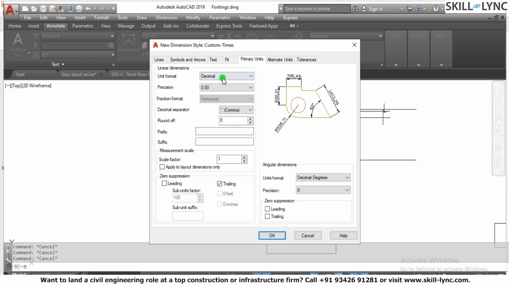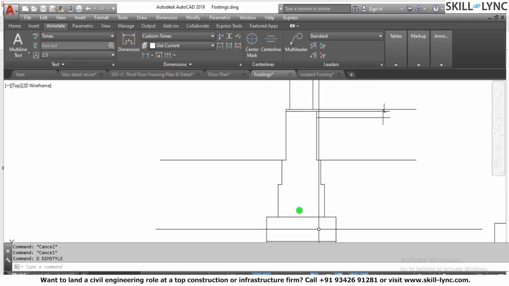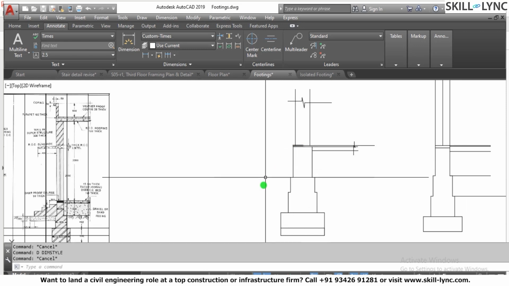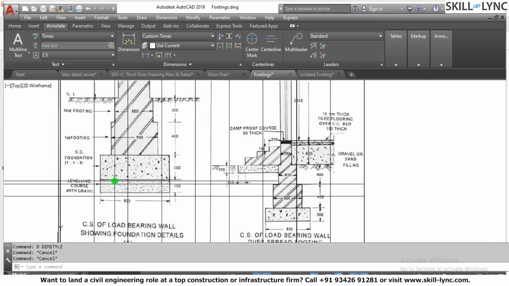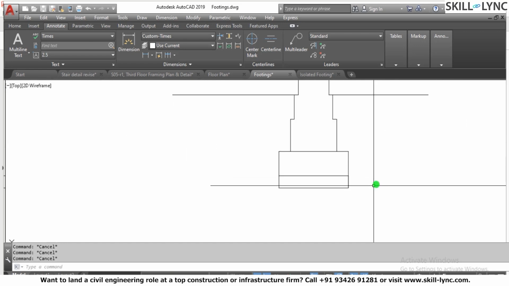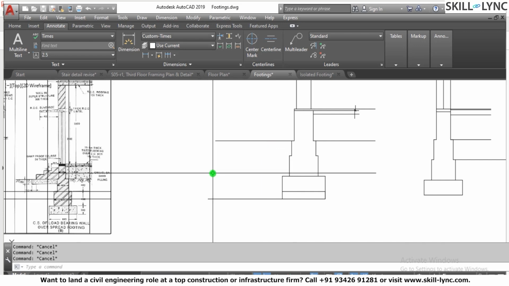So in the primary unit, I would be going with decimal definitely, and it would be 0. And so let's see how it can be worked. First of all, let's go with the dimension. Now here, this is the finished floor level, and this is the plinth level in fact, and this is the ground floor level. And this is the PCC, you can see that, and then 1:4:8, and this is the leveling course, grade with gravel. So there are two courses over here. So this is the depth of the foundation from here to here. Let's see what is the depth of the foundation.